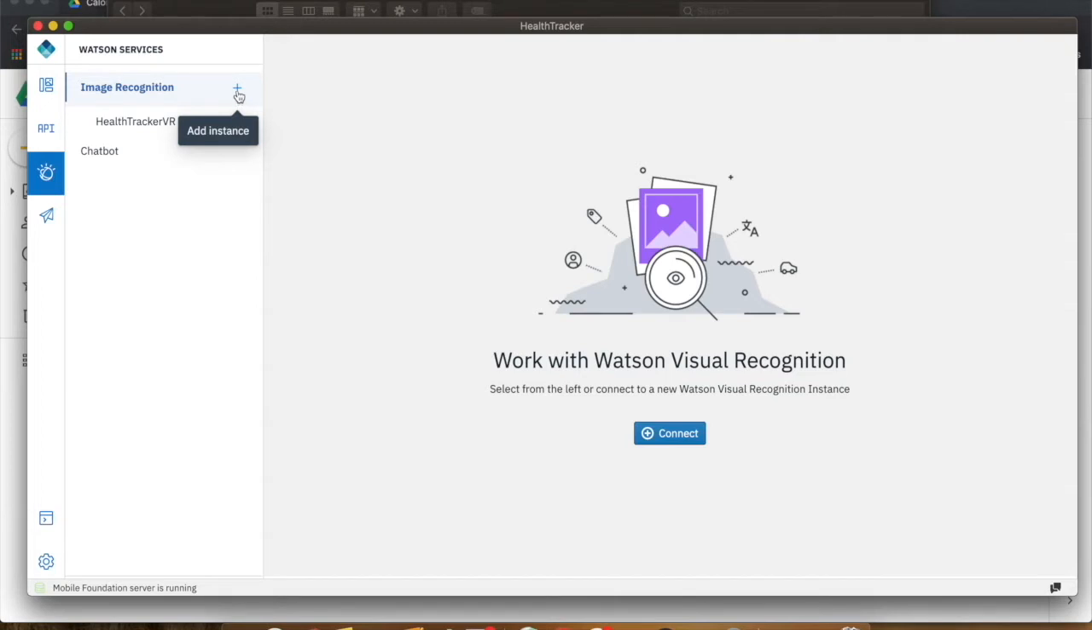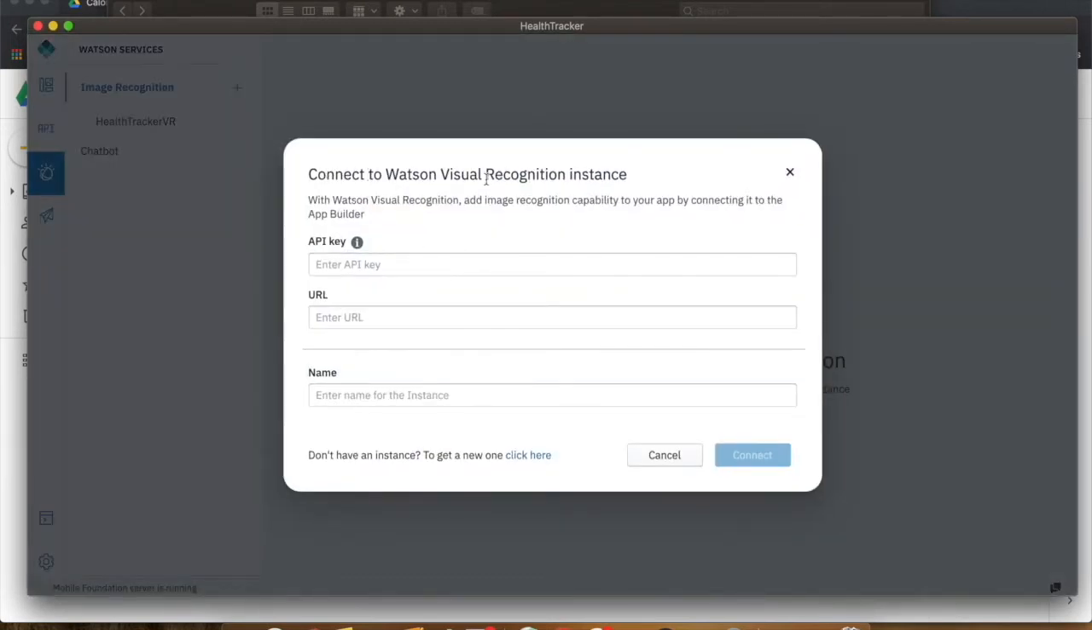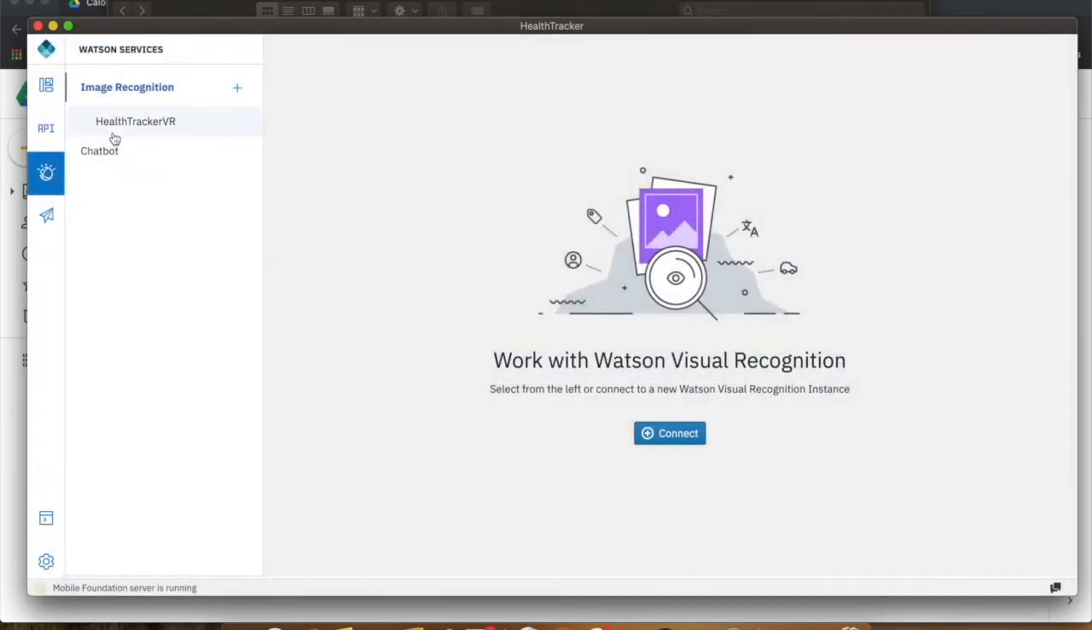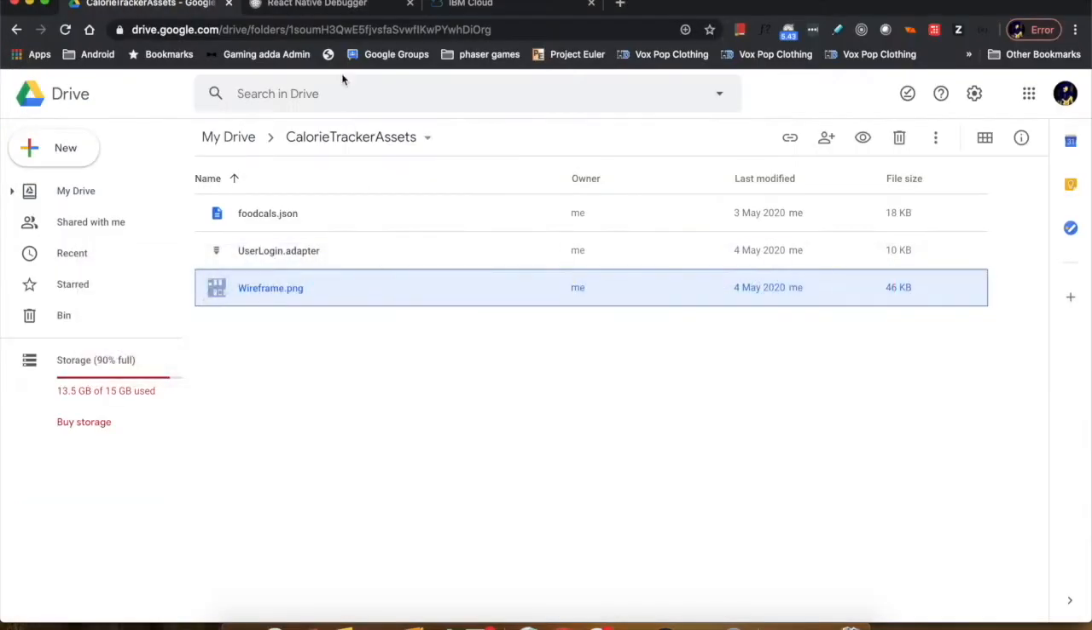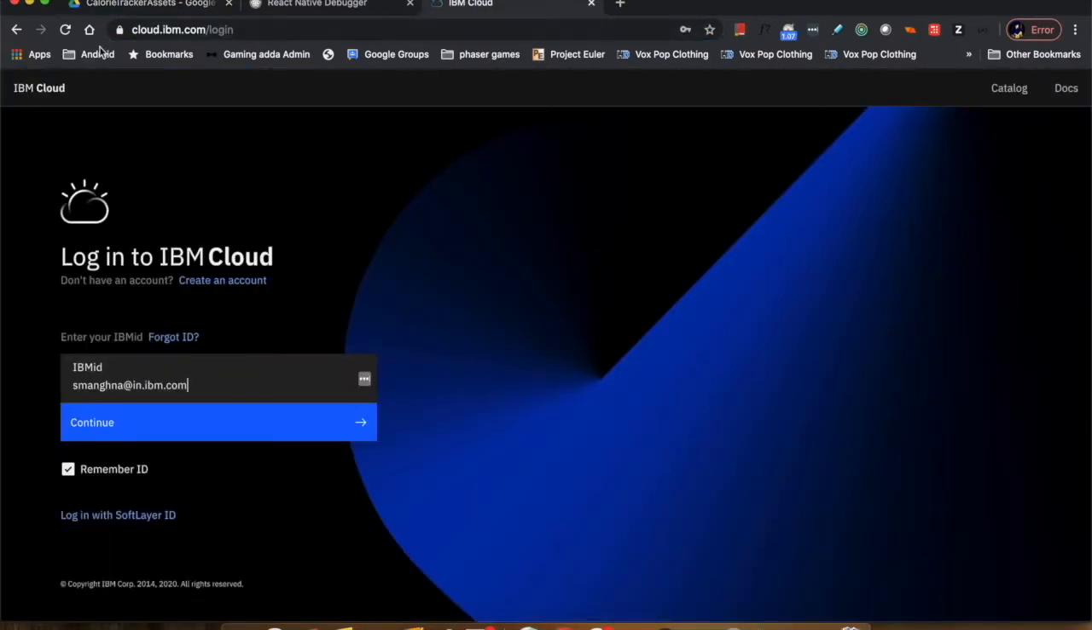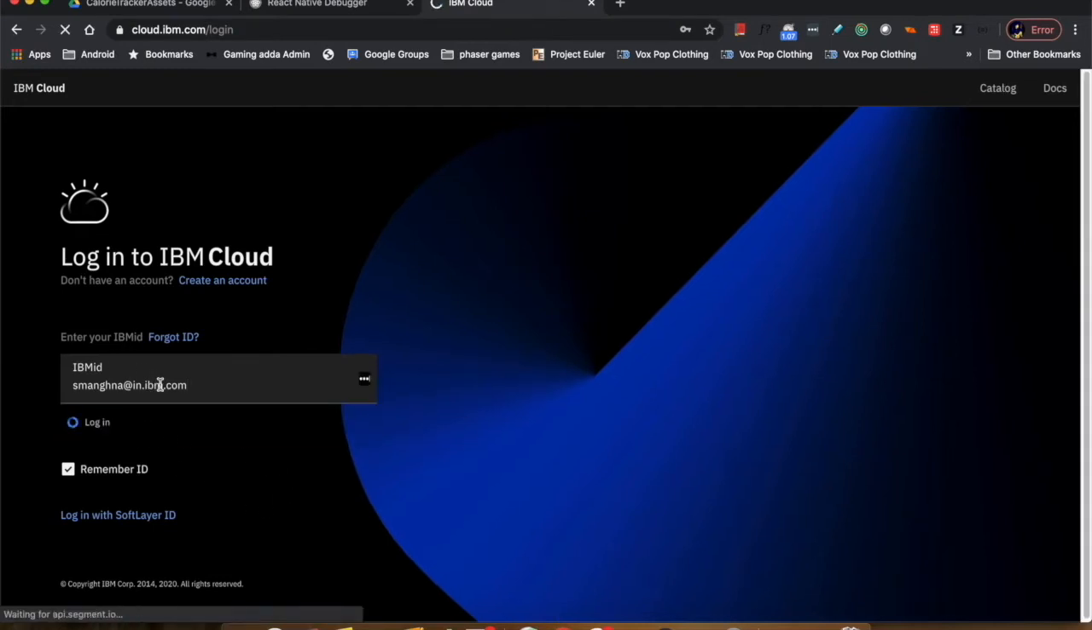Once you click on that, you need to create a new visual recognition instance, and it requires an API key, a URL, and some name. You can see that I have already created one for you. To connect to it, you'll need to go to your browser and go to cloud.ibm.com. You'll be navigated to the login page. Once you log in here, you can just create an ID. If you don't have one, you can create an account and then log in. Since I already have an account, I'll just simply log into cloud.ibm.com.